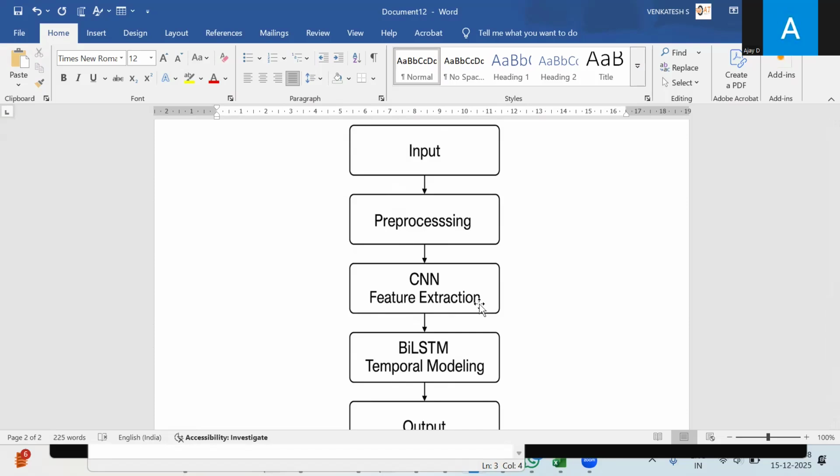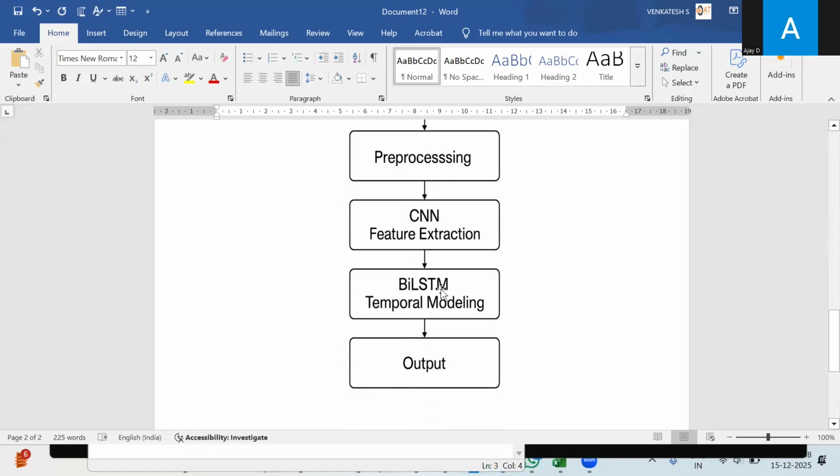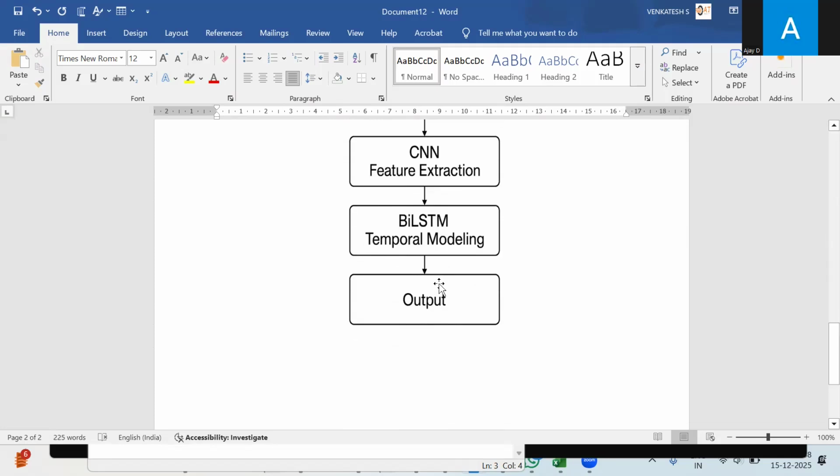Next, we move on to CNN feature extraction. The pre-processed frames are passed to the CNN feature extraction block, where a pre-trained ResNet 18 network extracts high-level spatial features from each frame. These feature vectors are passed sequentially to the BiLSTM temporal modeling block. The BiLSTM processes the sequence in both forward and backward directions, allowing the model to capture temporal inconsistencies and unnatural motion patterns that are common in deepfake videos.